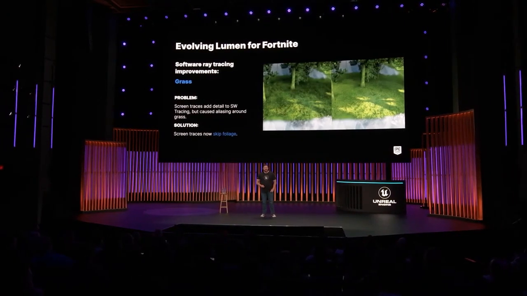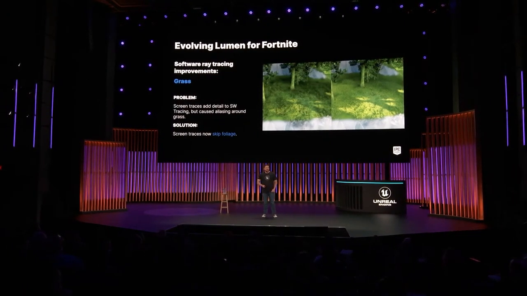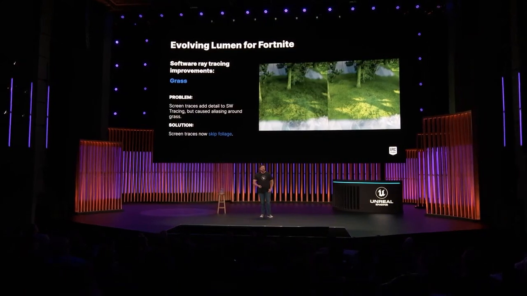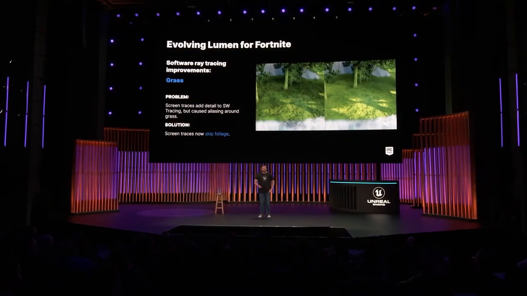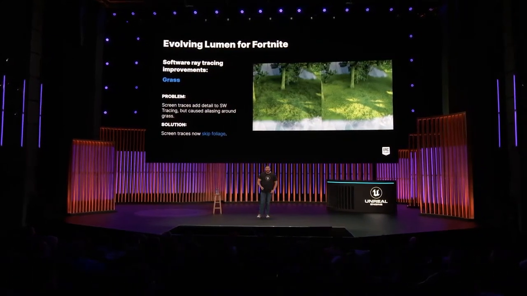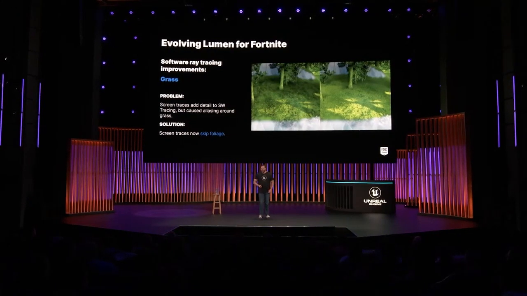Lumen's software ray tracing also adds detail to the GI with screen traces. However, aliasing could be observed when these screen traces hit grass blades. We solved this by skipping screen trace hits when they hit foliage.